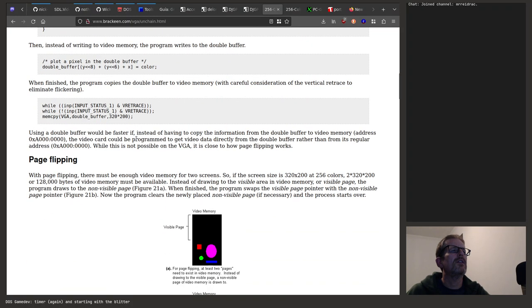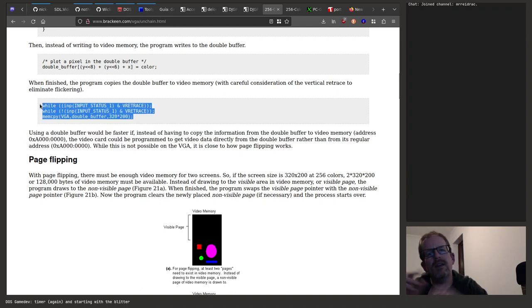So it writes in the double buffer, then we wait and do the main copy. Using a double buffer would be fast if, instead of having to copy the information from a double buffer to the video memory address... Yeah, exactly. This is a back buffer, what is usually called by software. So you use the CPU with software to move things from one place to the other.